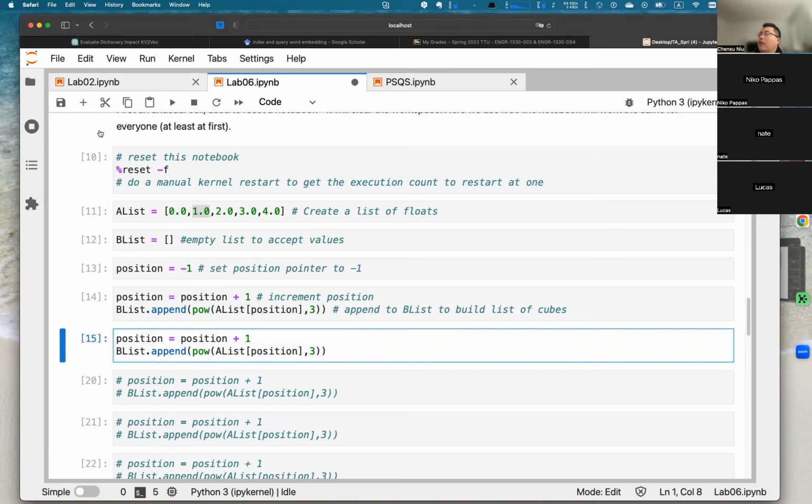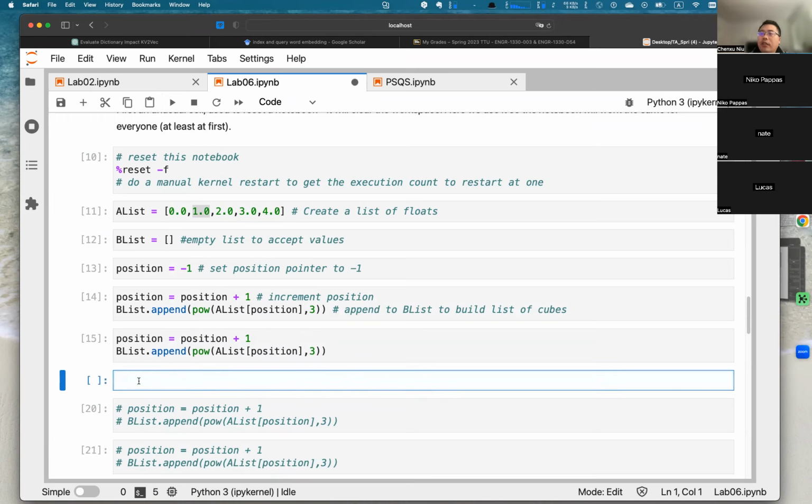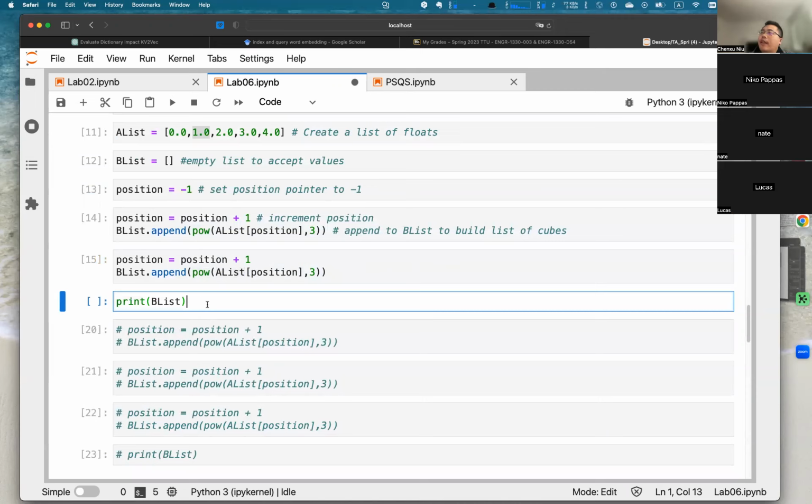And for now, let's try it. You do need to do it by yourself. I want to show you for now what is in the B list. So before I run it, I will tell you there are 2 elements, right? The first one would be the cube of the first element of A list, and the second element would be the cube of the second element of A list. So there are 2 elements in B list, right?